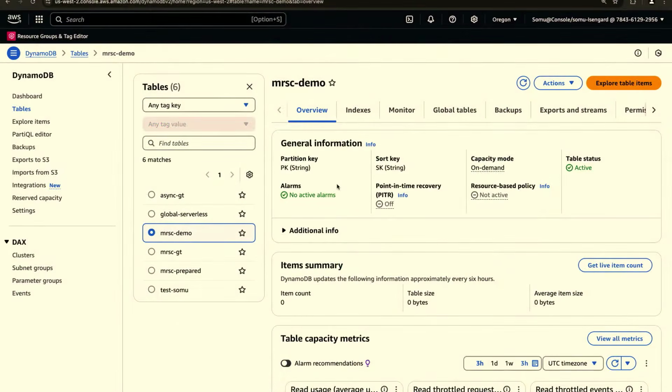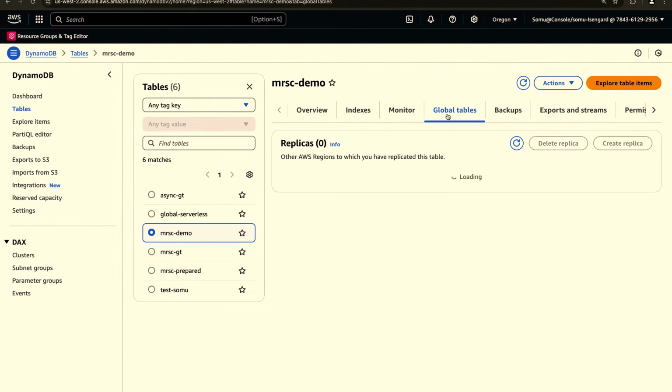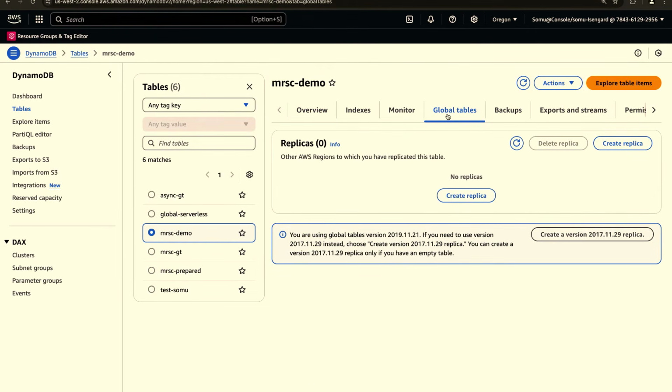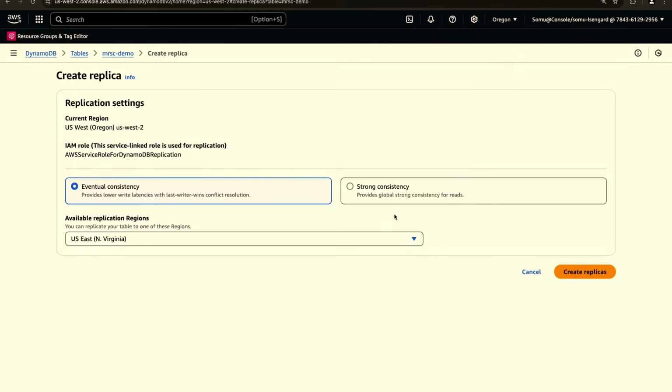Cool. So here's the Dynamo console. I have a table here called MRSC demo. This is an empty single region table, and I can prove that I'm not fibbing by looking at the replicas in the global tables tab. No replicas. It's just a single region table. And so I'm going to create a multi-region global table by clicking on create replicas. And now I'm going to get choices for the consistency mode for my global table that I want to configure. We'll go ahead and choose strong consistency.